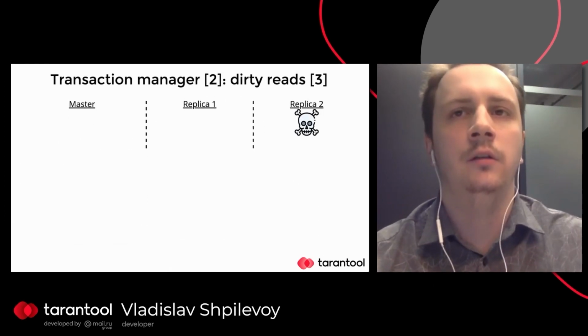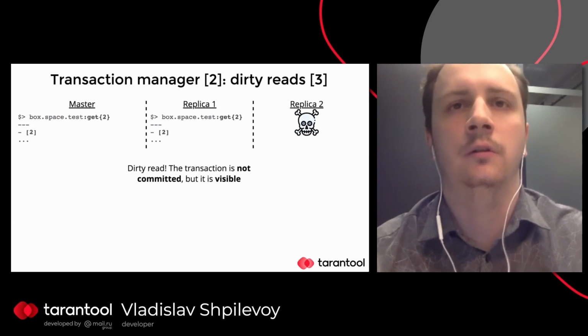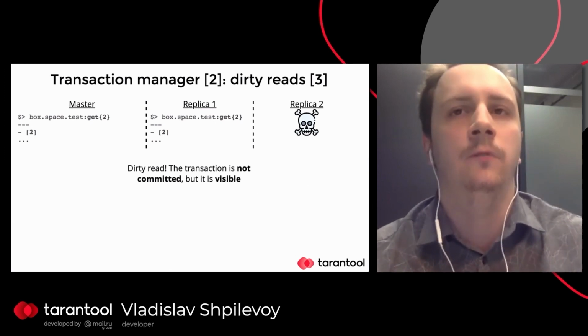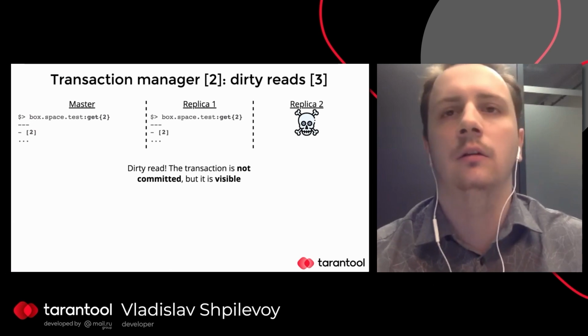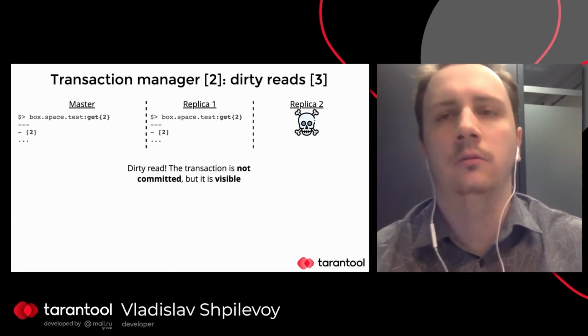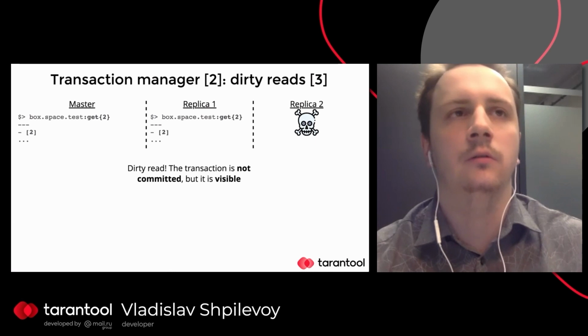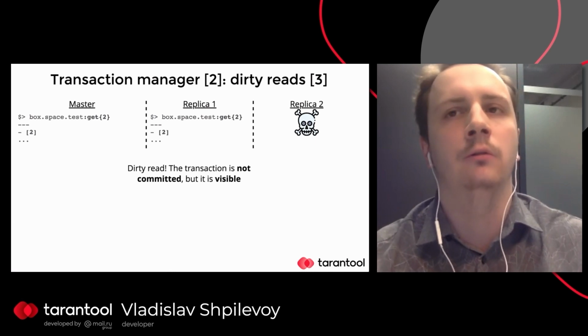And still I see the uncommitted data because the transaction manager is off, so all fibers see all data, even if it's not committed yet. If I turn the transaction manager on, like I did with the first example, the dirty reads will not happen.